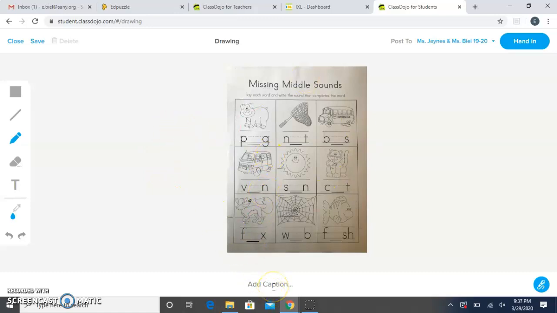And you can add whatever you want to this page that your child has completed. You can add a little caption to it. Maybe this is where you would put the date or what lesson it was for, what class it was for. Right here, you can also write in on the sheet if you'd like.